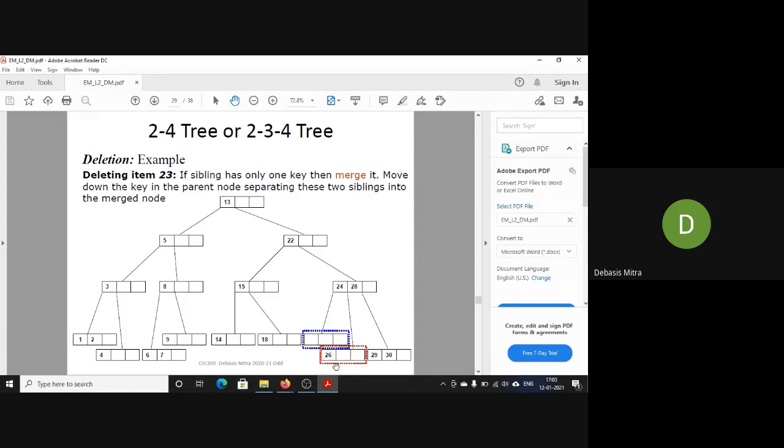So if you delete 23, this is another case where, even if it has a sibling, the right sibling does not have any extra element. It has just one element, the minimum required. So redistribution cannot work here, because if we move down 24 here and move up 26 to its parent, then this right sibling will become underflow. So here we have to merge.